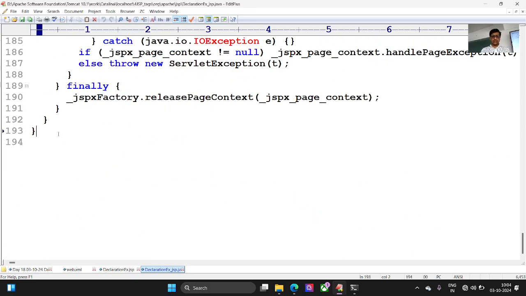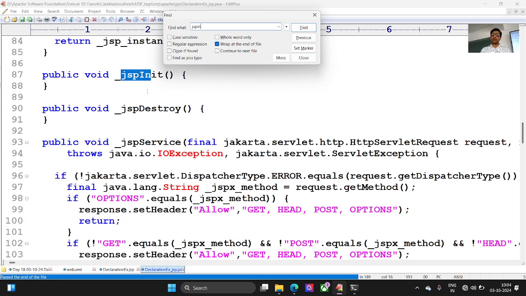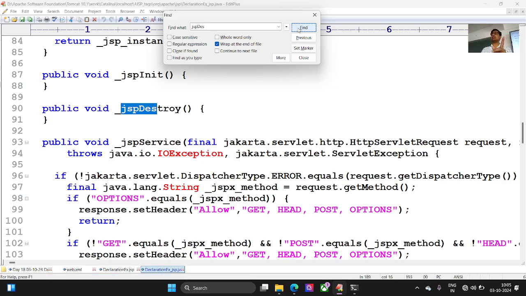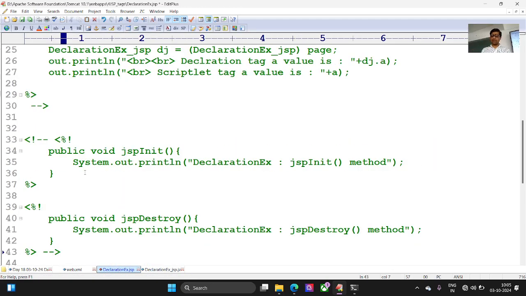Control F, JSP init. It is underscore JSP init, but not only JSP init. Similarly, JSP destroy. See, JSP destroy. Fine now. Underscore JSP destroy is there, but not JSP destroy. What is my intention is to prove this one. Now, let me add both the methods. Added. Let me remove comment lines. Removed. Save.